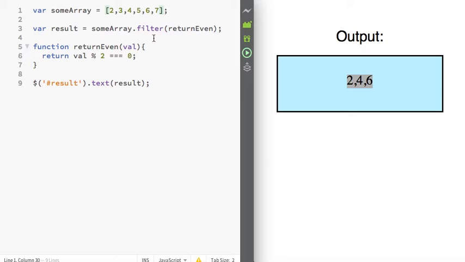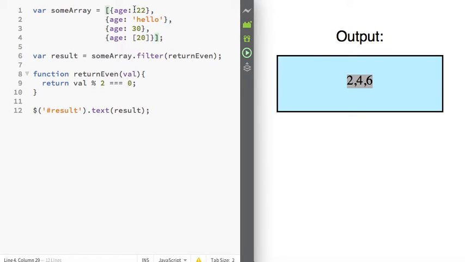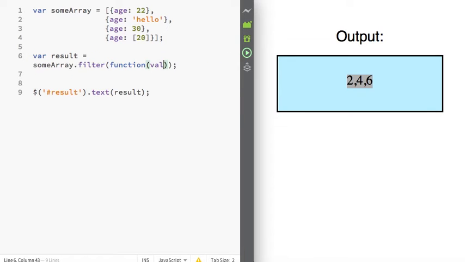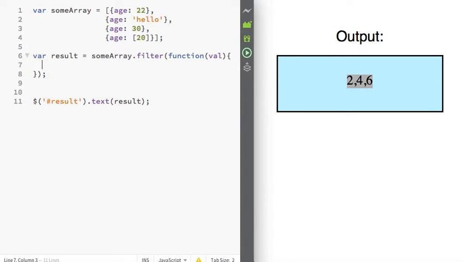We can also use this to loop through and test an array of objects. So let me just paste in an array here. And let's say we want to validate and make sure that these ages are actual numbers. So how do we test this? We can use the filter function. And let's do an anonymous function again. And let's return typeof val.age equals number. Now it'll only return the objects where the age is a number.